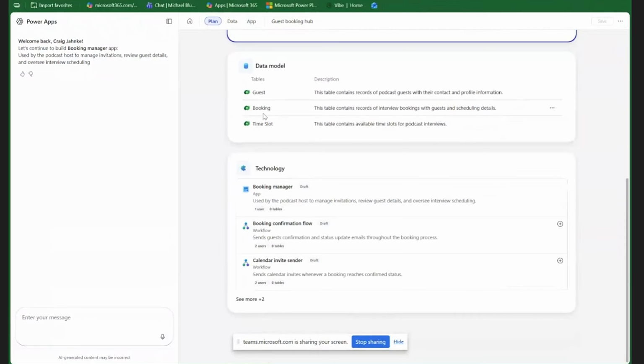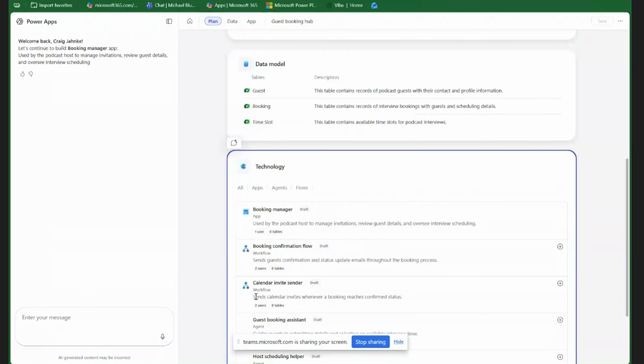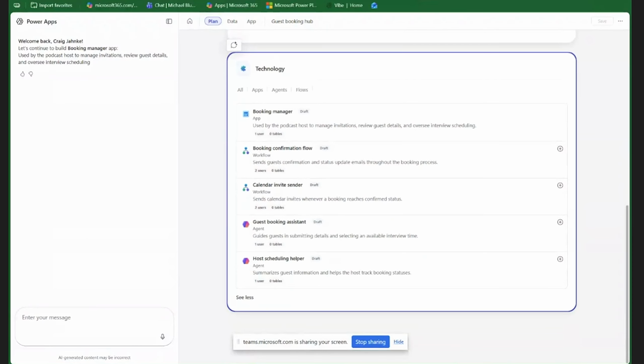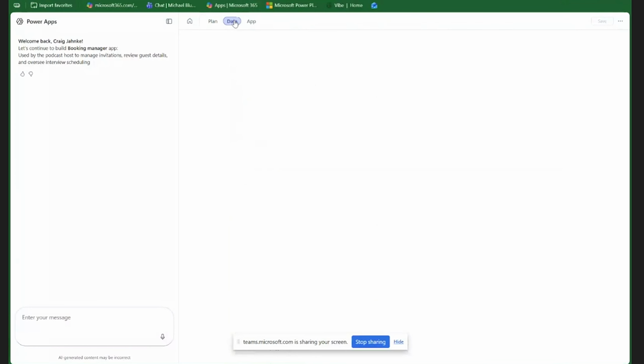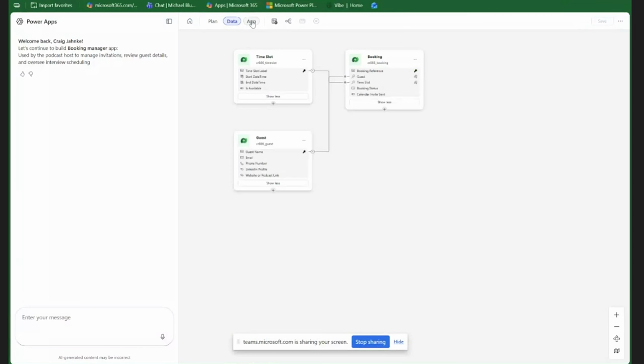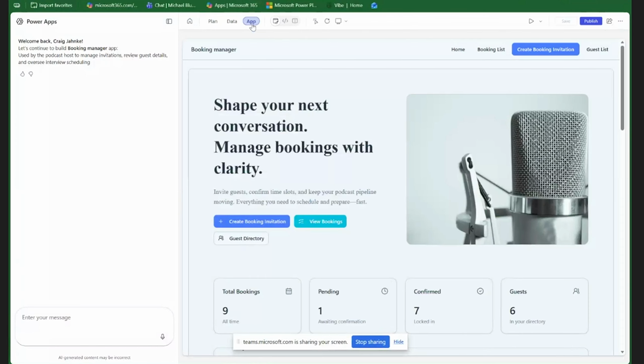So we got guests, booking, and a time slot. Then it used these technologies, which I'm not really sure where they came from. I don't know much about it. I should know more about it, but it used these agents and apps to help put it together. But then if I go to data, it should show me just how my tables line up. And then if I go to apps, it actually did a pretty cool, I didn't do anything. Add that microphone guy? Yeah, it just kind of created it by itself.